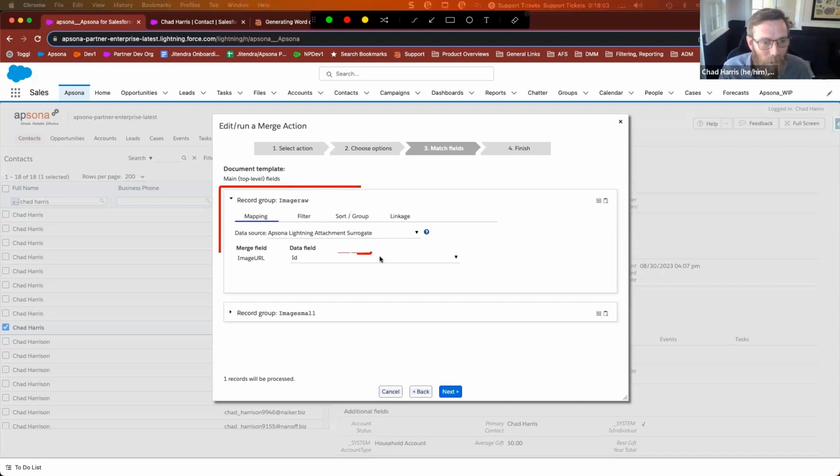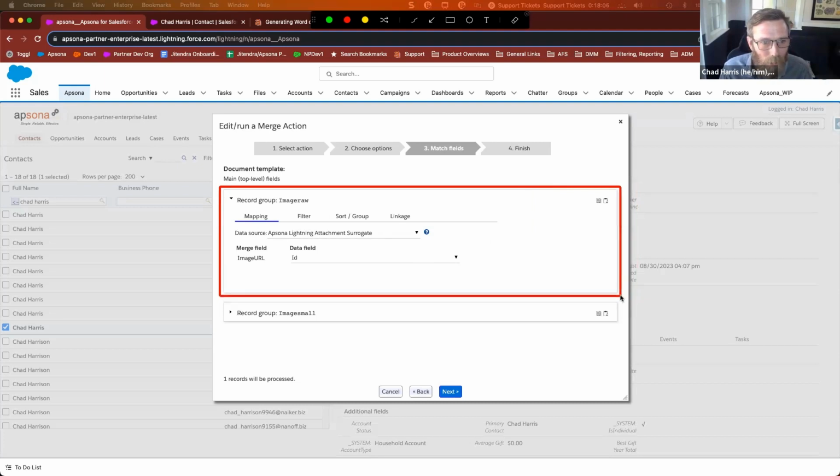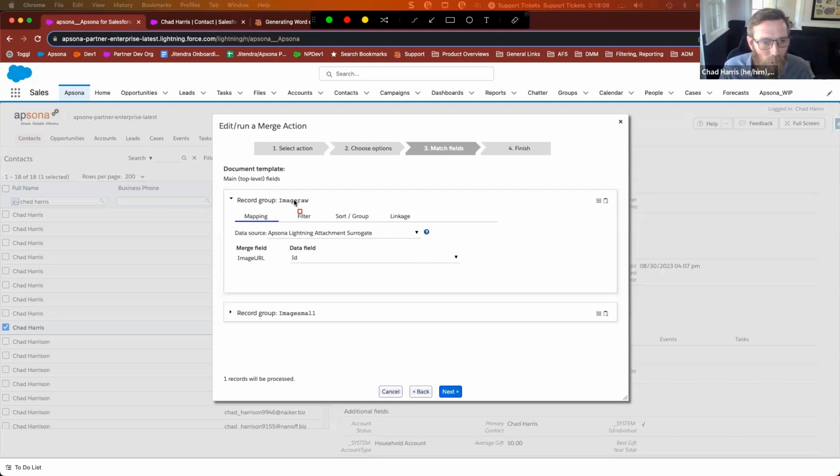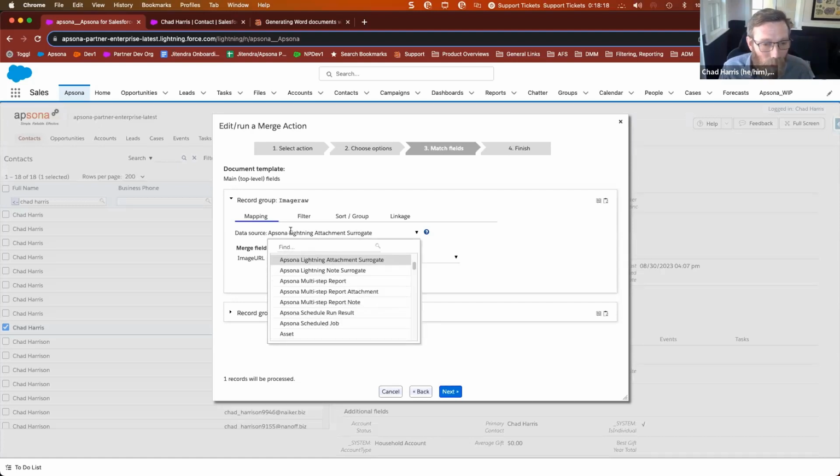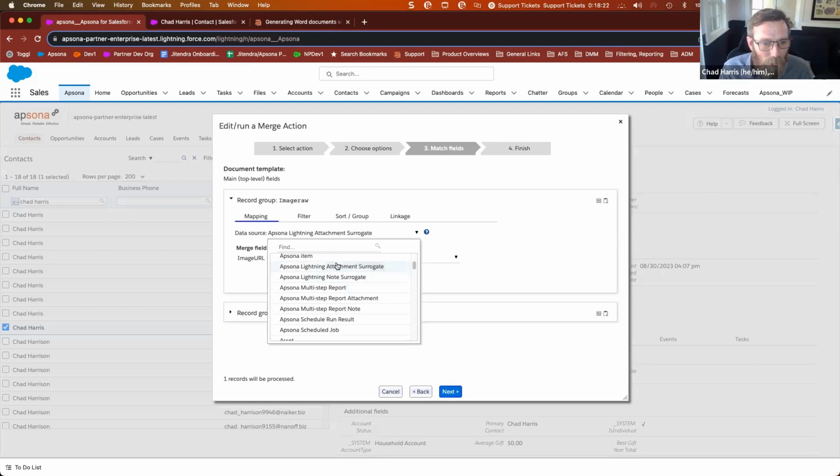So if you're familiar with sublist merges, you're familiar with seeing this record group. My first merge is for the kind of unfiltered picture, no image size controls. What you do is you choose your data source just like you normally would for a sublist, and you have to choose a very specific object, Epsona Lightning Attachment Surrogate. This is a custom, it's not even a real object. It's really just kind of code that Epsona provides, but it looks like an object in the UI.